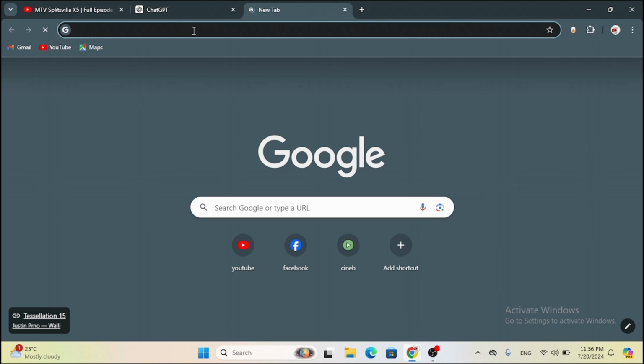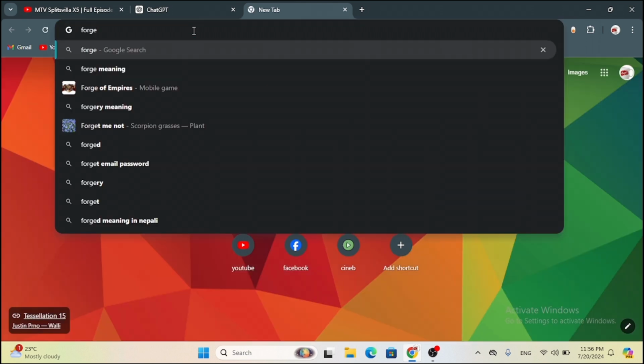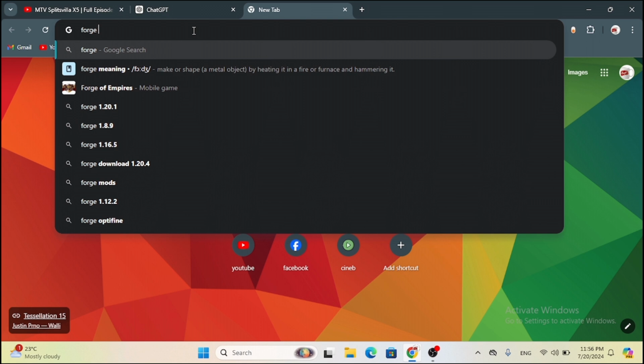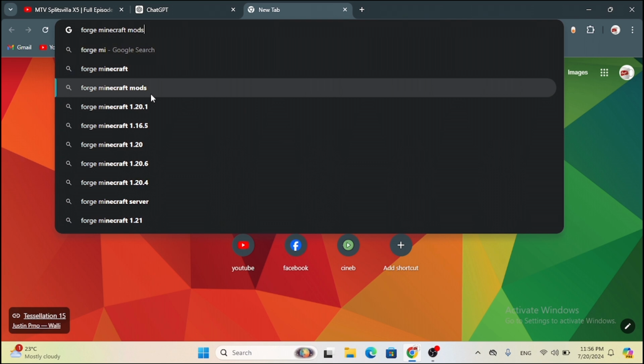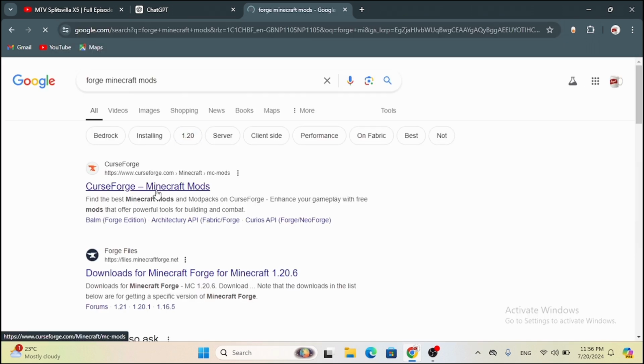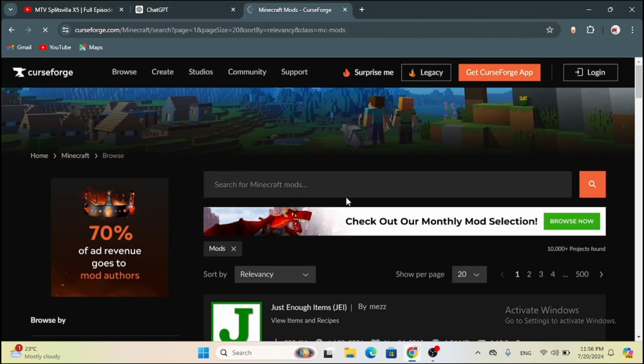After opening a new tab on your browser, go to the search bar on the top and type in Forge. To be more specific, you can type in Forge Minecraft Mods. After you have typed in that, then simply search for it. Now on the result page, you will see various links like this. Tap on the first link, after which you will land on the official page of Forge.